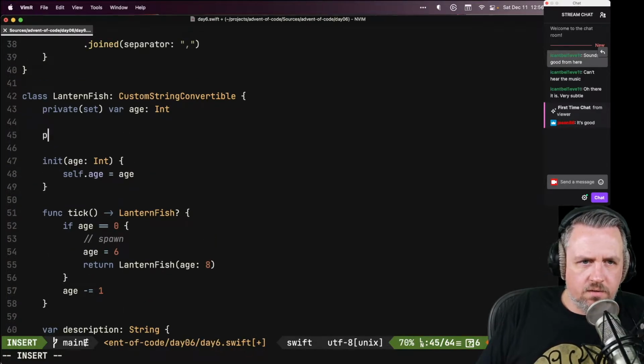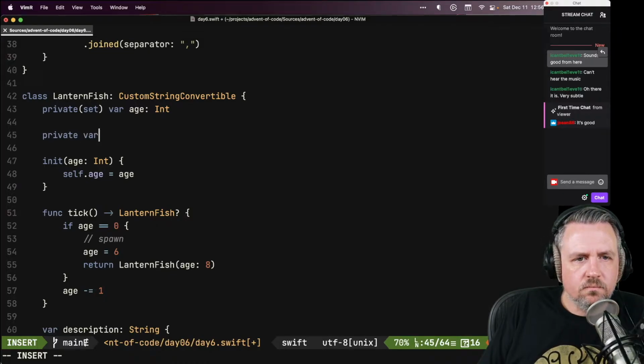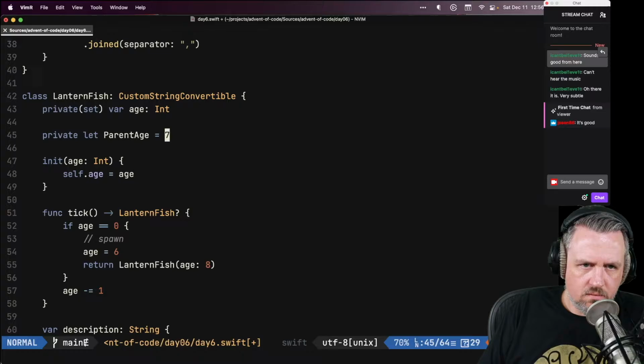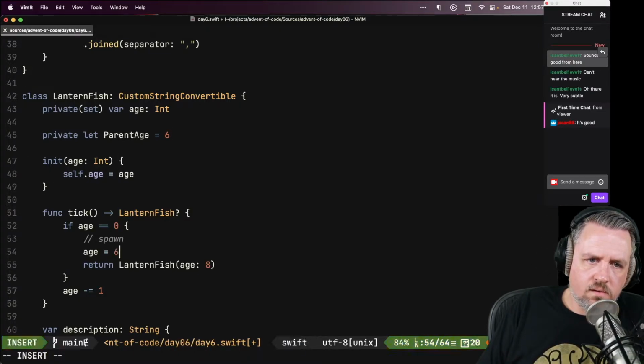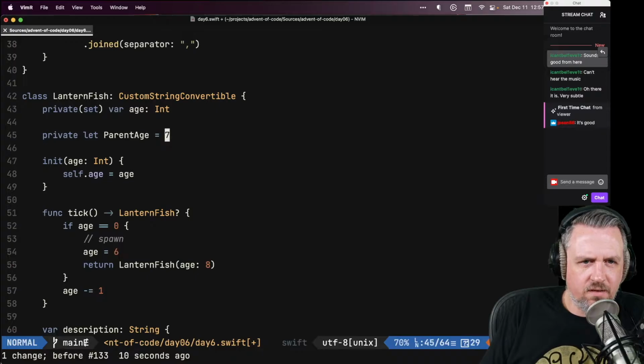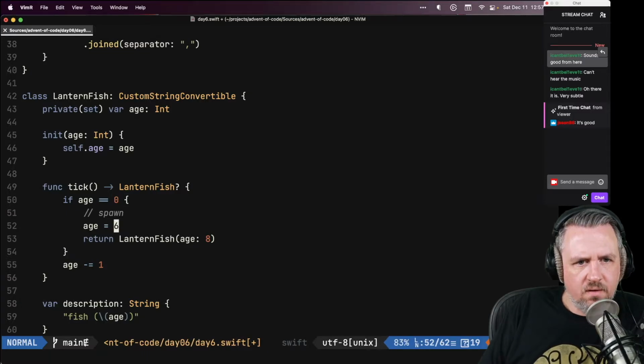And I kind of want constants for that. So this will be private let parent age is 7. Well, let's call it 6. So this would be parent age, and this would be parent age plus 2. Now, let me just wait before I introduce constants, because I think this may change in the next puzzle input. Okay.